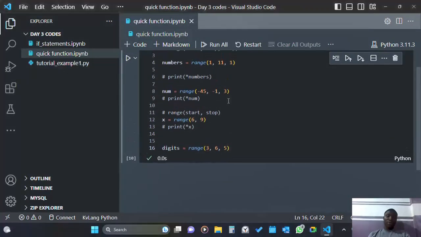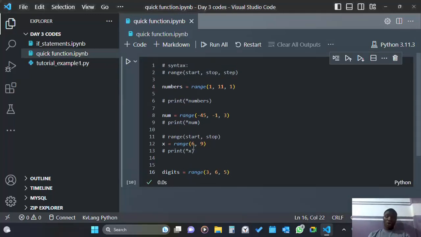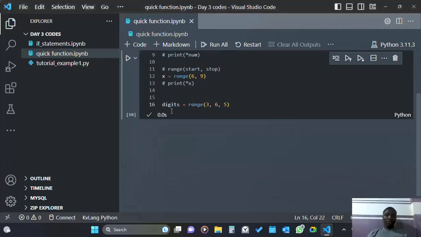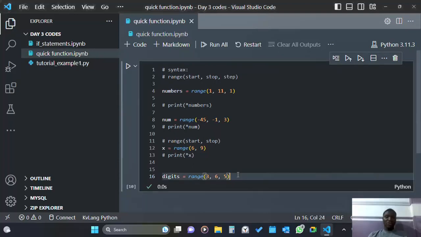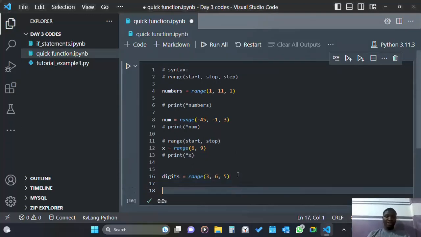Okay, so it's running perfectly well. The fact that the answer didn't come is because I didn't put any print function here. Okay, and it is running perfectly well. Okay, so that being said and done, I think let me show you the last demonstration on the range function.